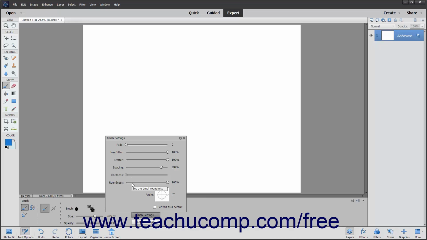For oval or circular brushes, the Roundness setting sets the ratio between the brush's short and long axes. If you set the roundness to 100%, you will have a perfect circle. A value of 0 indicates a flat line. Intermediate settings produce a more oval or elliptical shape.